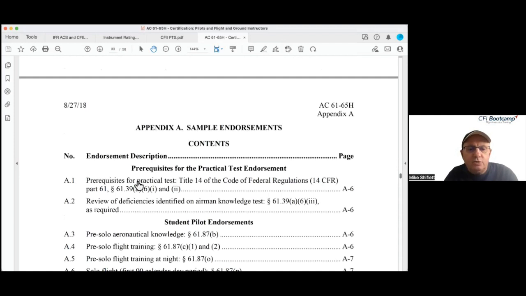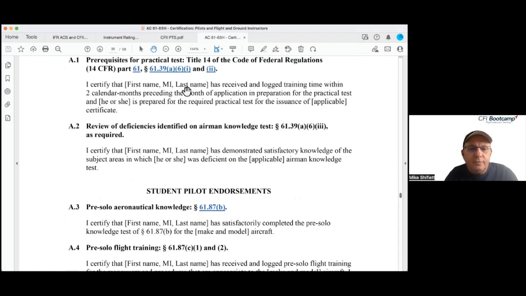A1, this one, says that you've logged training within 2 calendar months and you're prepared for the practical test. That has to be given for every single practical test you take. This one may or may not be required: review deficiencies identified in knowledge test. If you didn't have to take a knowledge test, or if you got 100%, you don't need to give this.